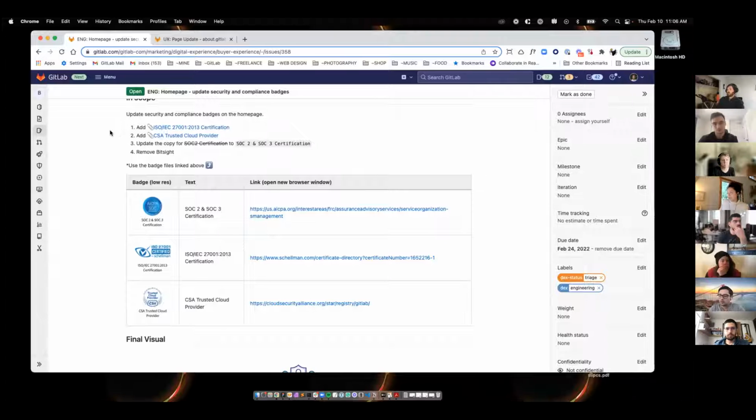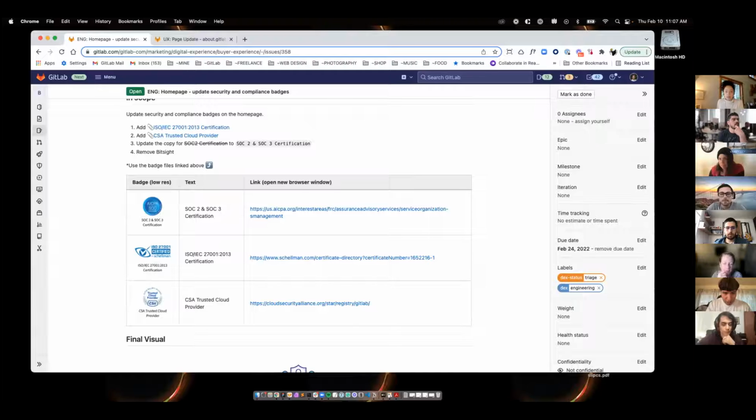So the changes include adding the ISO certification banner, the CSA Trust Cloud Provider banner, and updating some copy because now we have SOC3 certification, and we're removing the BitSight banner. So that's ready for hopefully next iteration and it's in triage. And that's it for me.